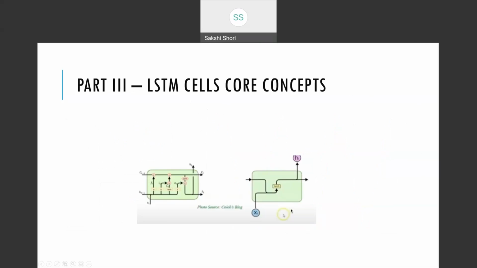Okay, so the next part that I'm going to discuss here is part three of the project, which is the LSTM cells, the core concepts of LSTM cells. LSTM stands for long short-term memory. And if you can see over to your right is a simple RNN cell, and over to the left is the LSTM cell. You can see that the LSTM cell is way more complex as compared to a simple RNN cell.